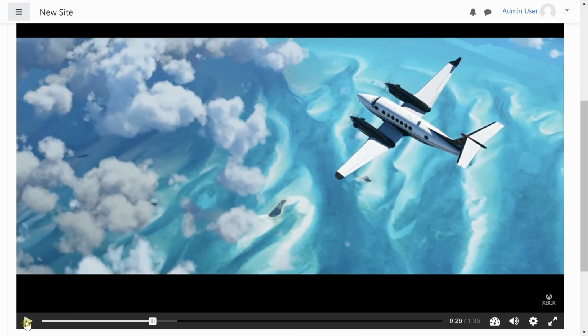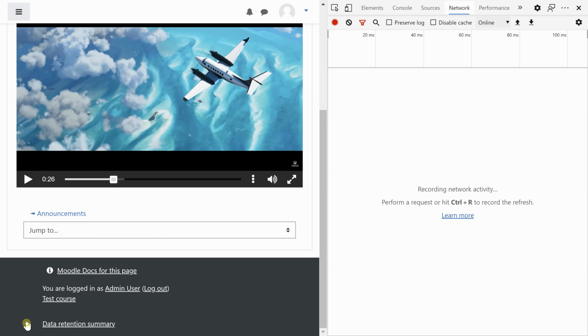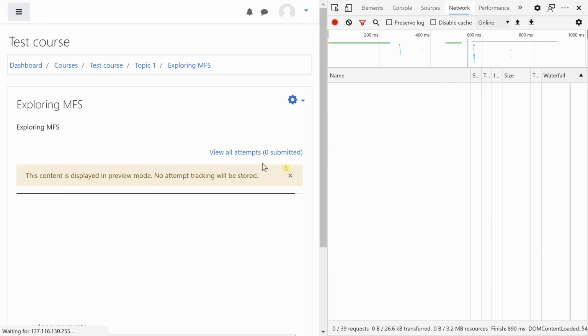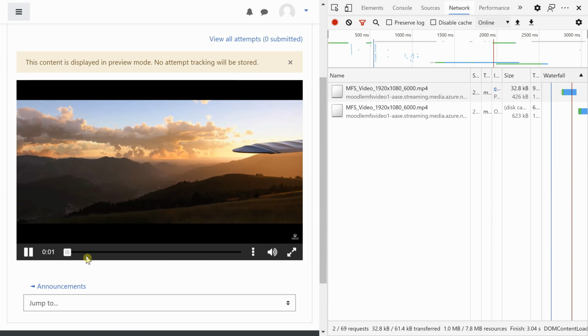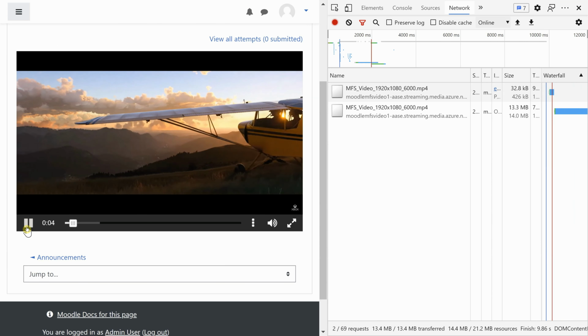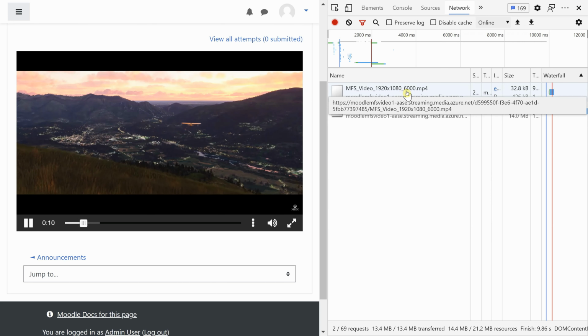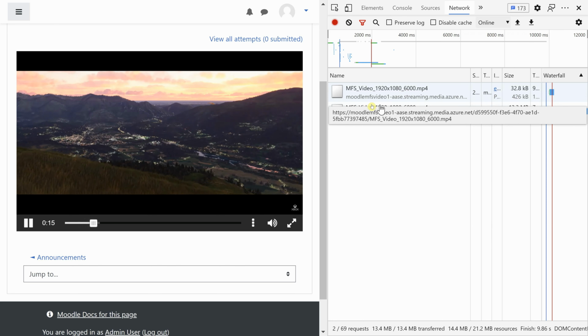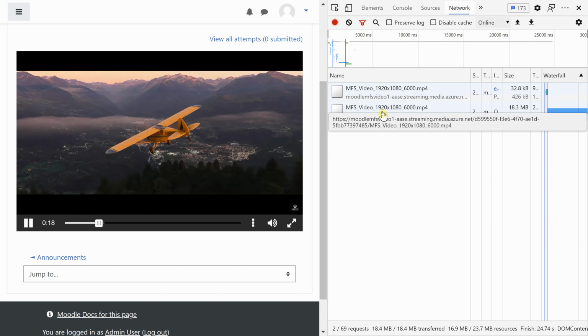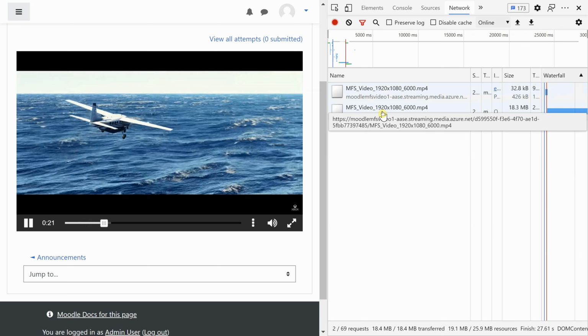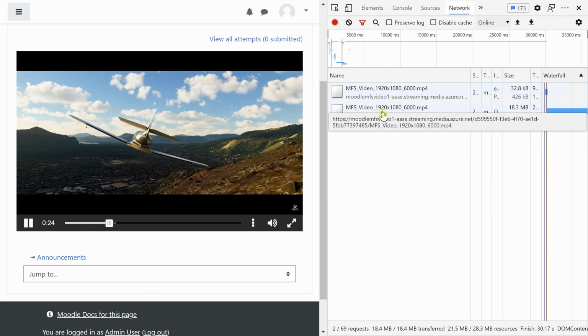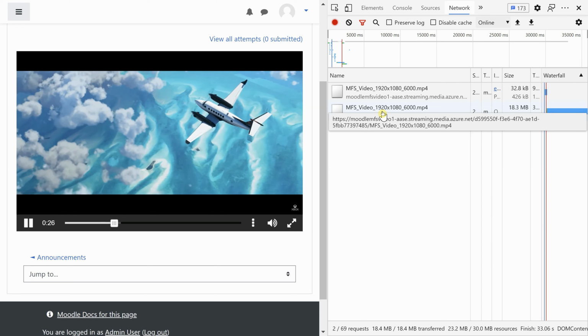Let us also switch on the network statistics in the browser to see the source of the video, where it is coming from. Now you take note, in the browser network section, you can see it is actually pulling the video from the Azure Media Service, and here you have the full URL of the asset that is actually being played. So right now it is 1920 by 1080p 6000.